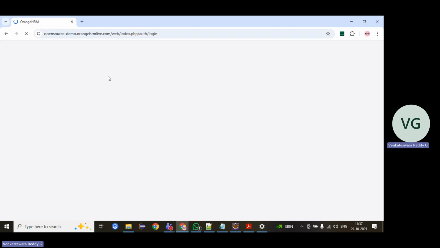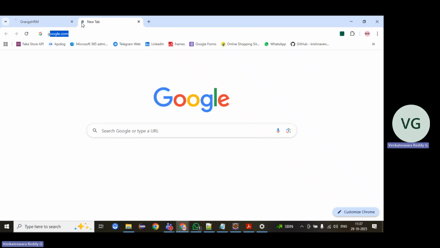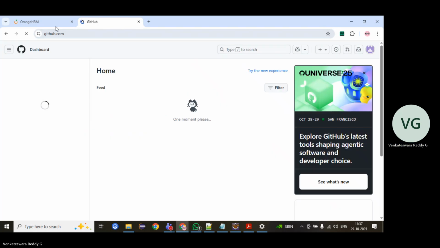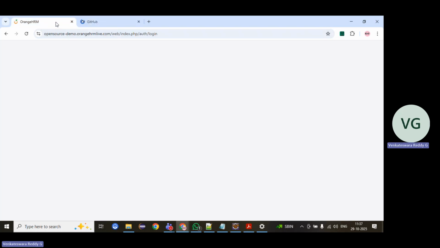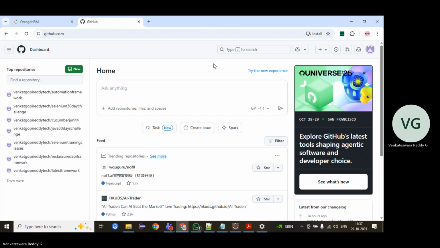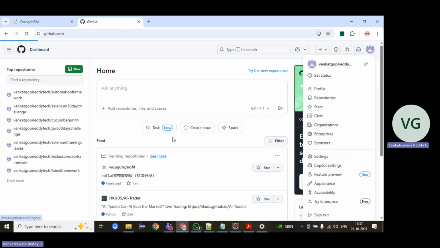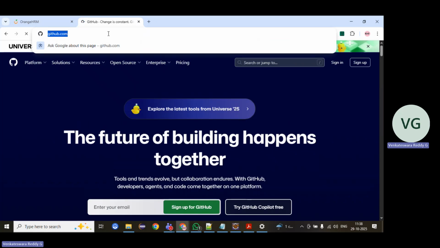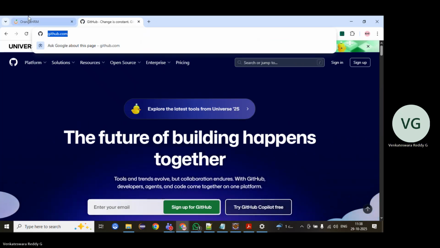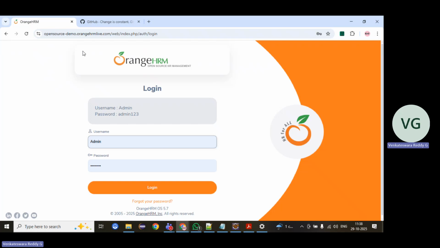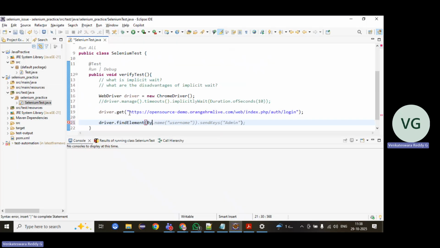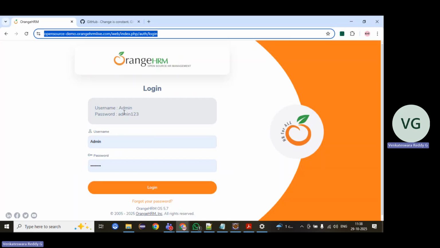Suppose if it is not opening, we will take another application, GitHub. I think Orange HRM website is not loading. We'll take GitHub. Okay, this is the page, how it will load. Orange HRM is also loaded. Okay, we'll use Orange HRM. It's loading, but it is taking time. We'll see how to handle that.